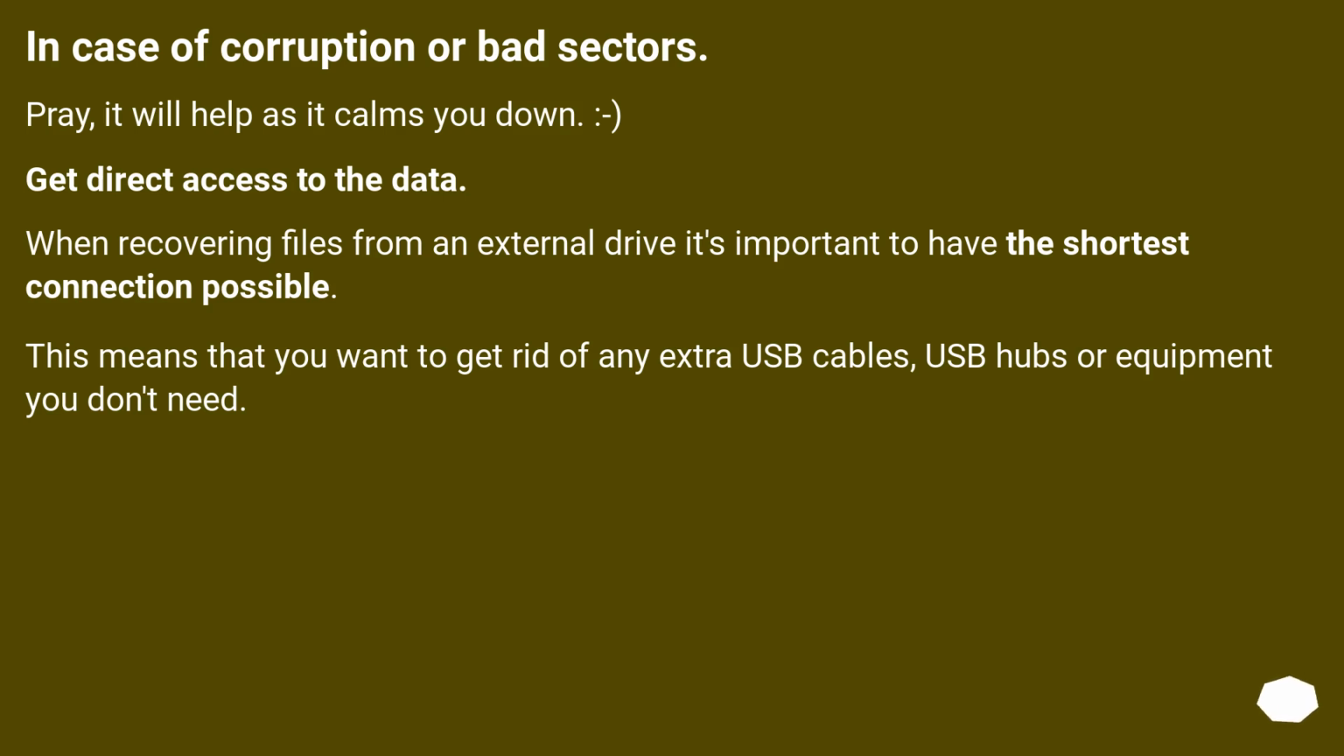In case of corruption or bad sectors, pray, it will help as it calms you down. Smile. Get direct access to the data. When recovering files from an external drive, it's important to have the shortest connection possible. This means that you want to get rid of any extra USB cables, USB hubs or equipment you don't need.